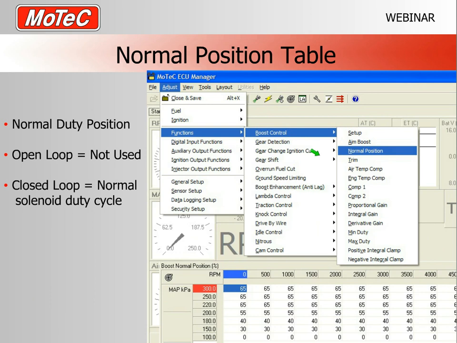Now, the normal position table, in open loop it's not used because in open loop we simply put our duty cycle numbers in the aim boost table. In closed loop, however, we use the normal position table to help the PID algorithm or give it a head start. It's called a feed forward. So if we know that at 3,000 revs we want to achieve a boost of 200 kPa, and we know from our testing that most of the time 65% duty cycle is a good head start on that, then that's what we enter here.